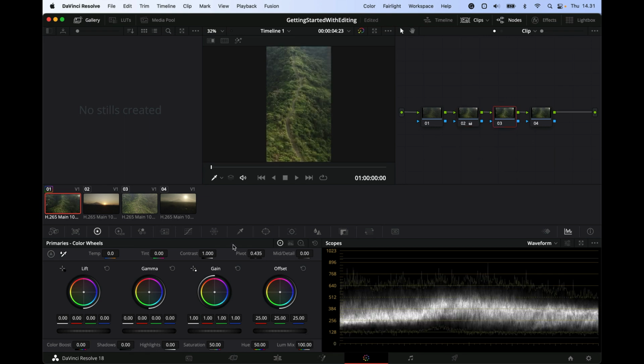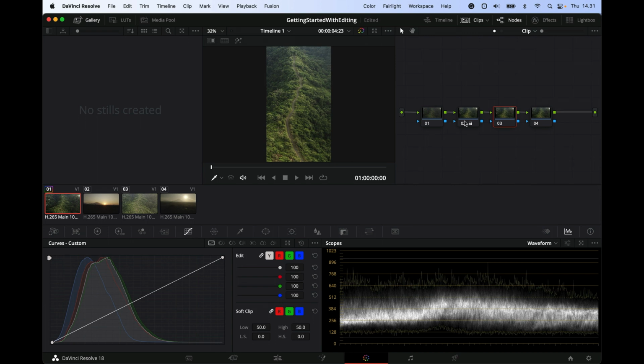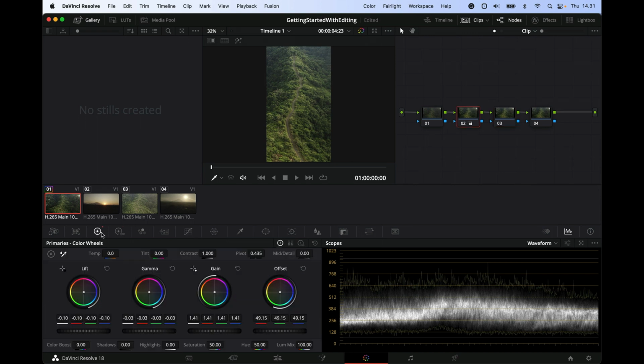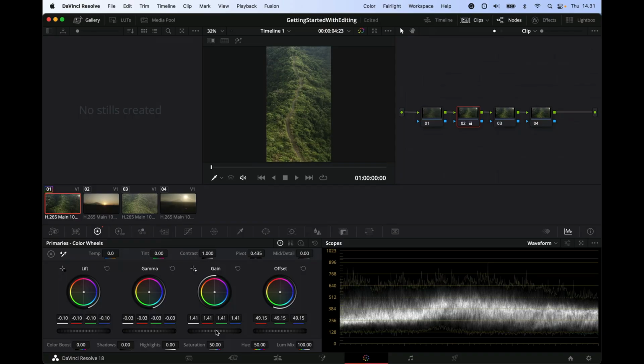To get some more contrast into it, I'm gonna go to the curves panel, which is over here. Oh sorry, for the first part, this was the tab, the primaries color wheels, that we were in, and that was the thing that did it. So the left is for the shadows and the blacks, the gamma is for the midtones and all the middle parts, and the gain is for the highlights and the whites. So that's kind of how it works inside of DaVinci.